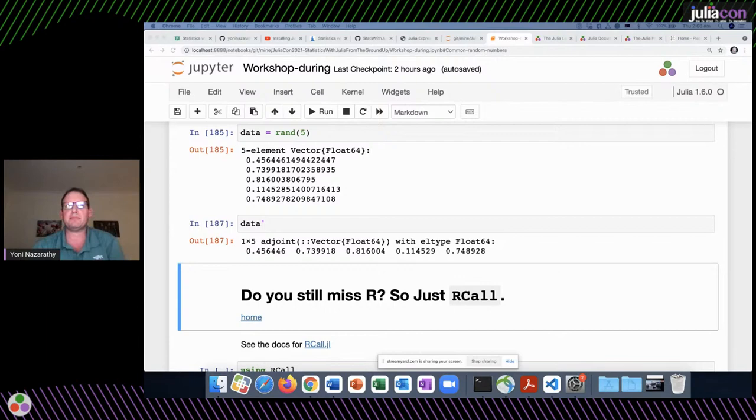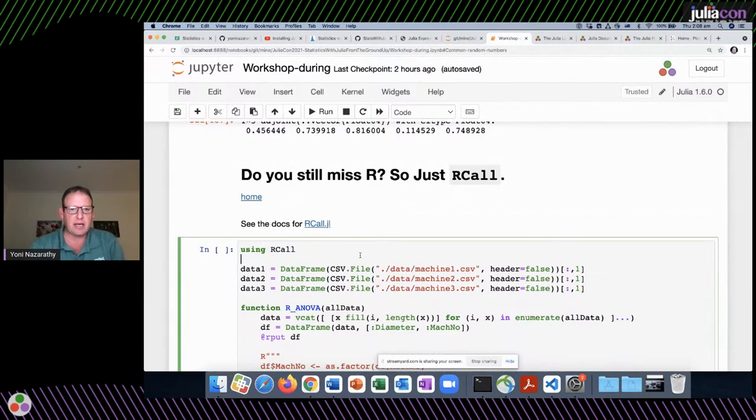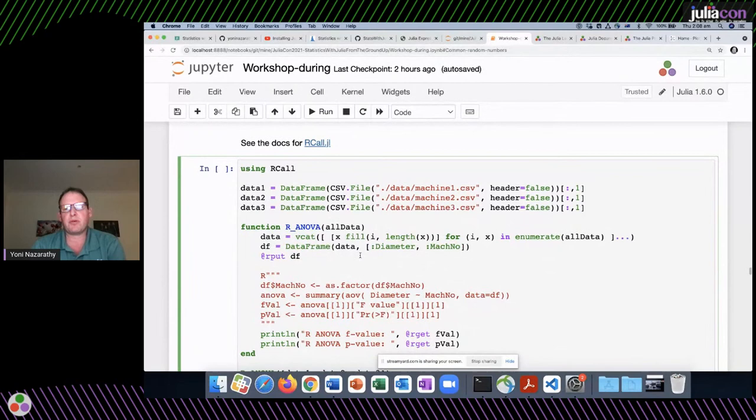Let's continue. We're in the next section, and that is: do you still miss R? So, just RCall. Here's a quick example of RCall. Again, to get this working on your system, you need to install RCall when R is on your system, and the RCall installation will find the R installation.